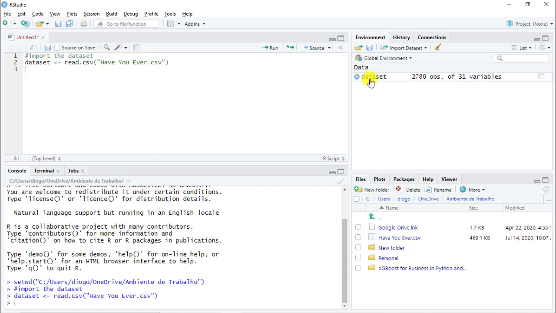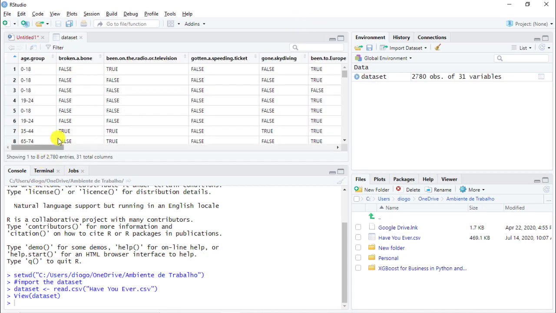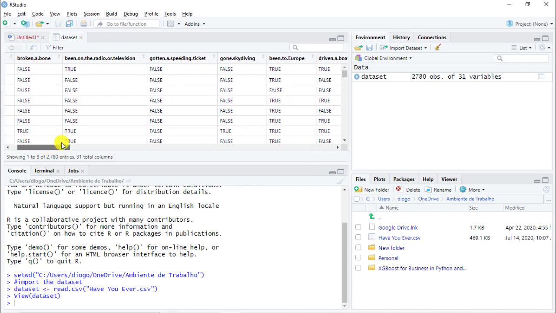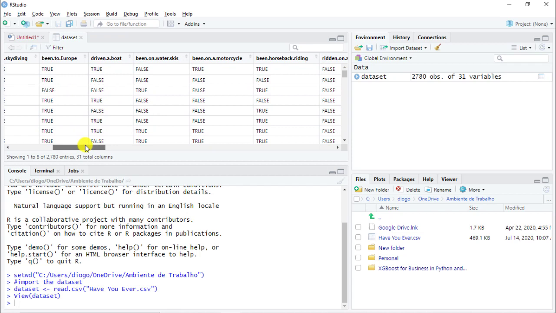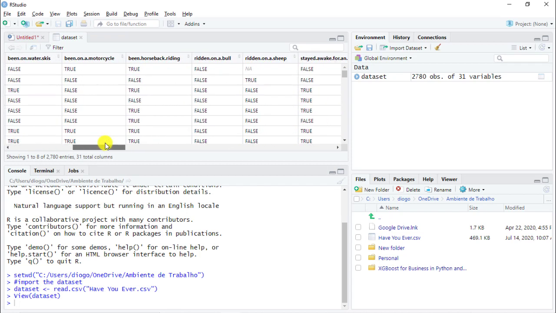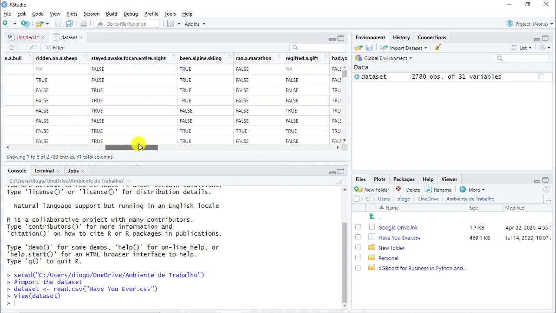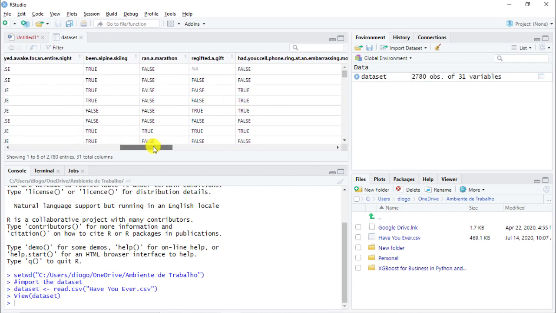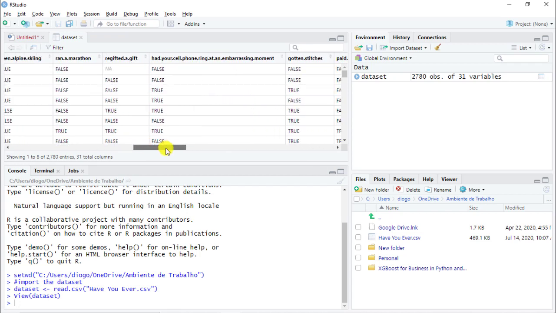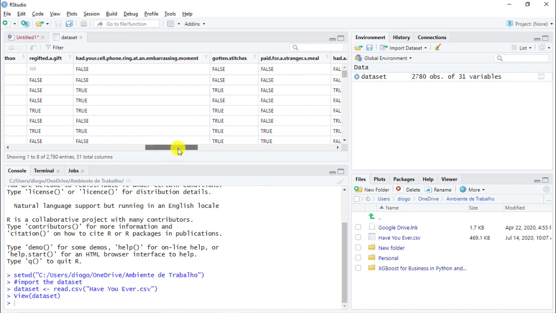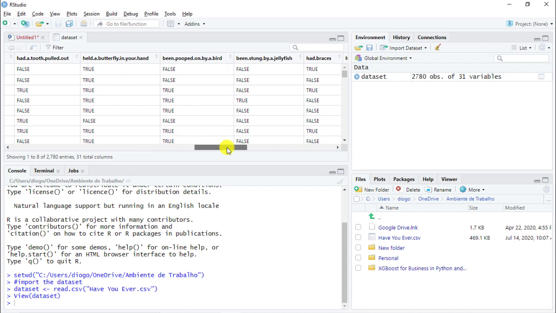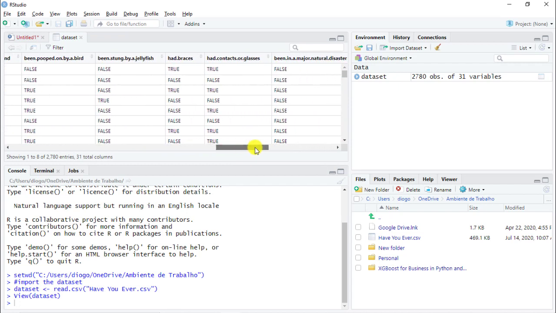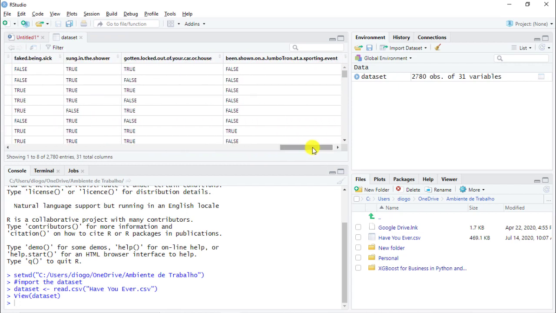Now we just need to have a look at it. So we can see that first of all we have the age group, and then we have broken a bone, we have all these questions. So gone skydiving, been to Europe, driven a boat, been on water skis, been on a motorcycle, and so on and so on. As well, also interesting or funny: had your cell phone ring at an embarrassing moment, paid for a stranger's meal, had a tooth pulled out, been pooped on by a bird, had braces, all these things.